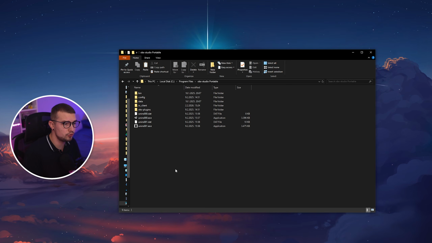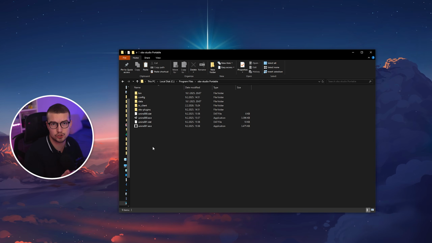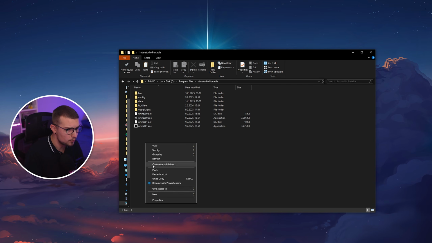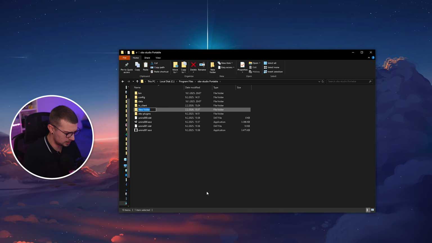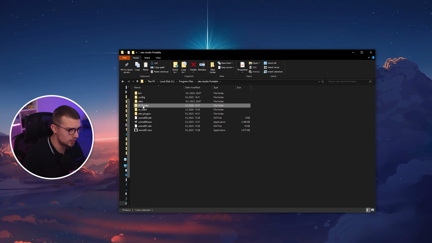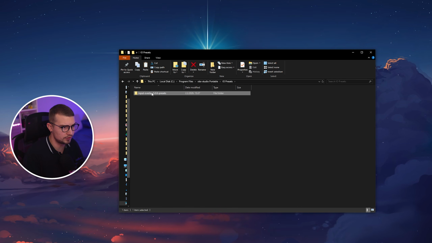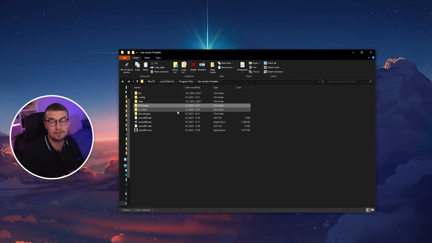So we're back into our OBS Studio located in our local disk C program files. We pasted the actual plugin so it's installed. We can make a new folder called IO presets if you want, or just simply name it whatever else you want. Open it, paste it inside, and now you have the input overlay presets inside over here. So everything is in one place. And now what we want to do is open up our OBS and set up the overlay.